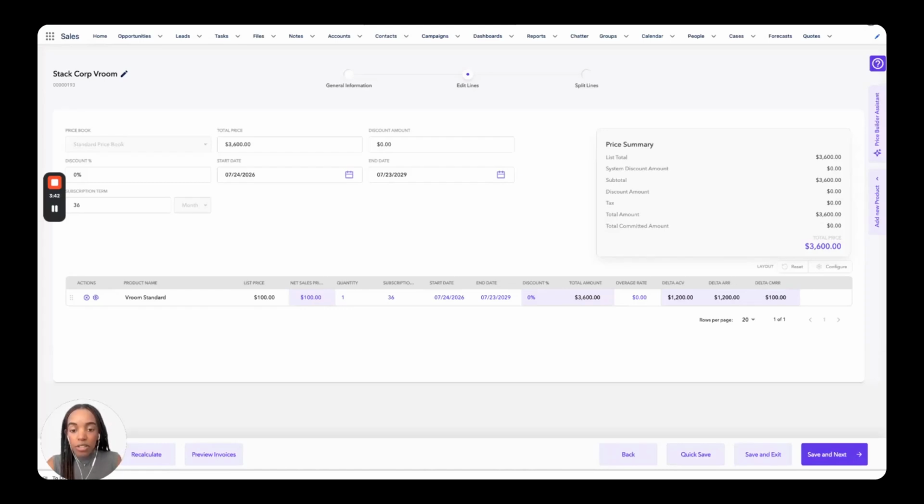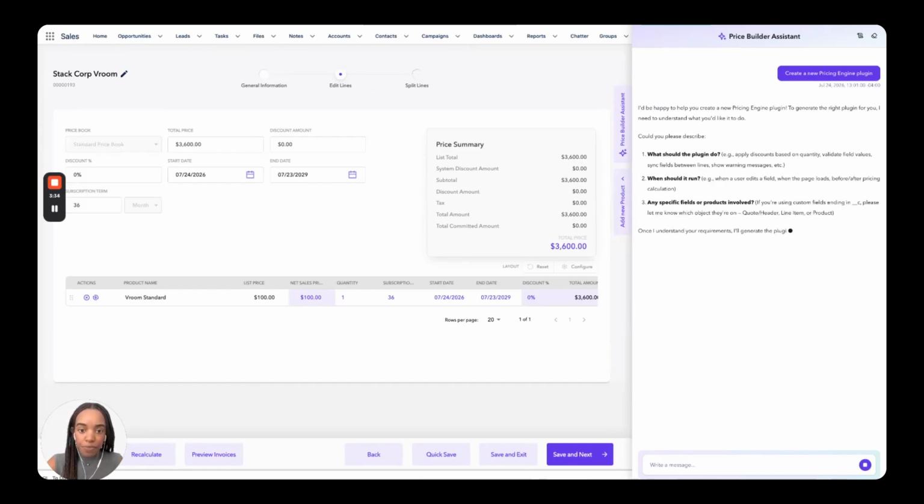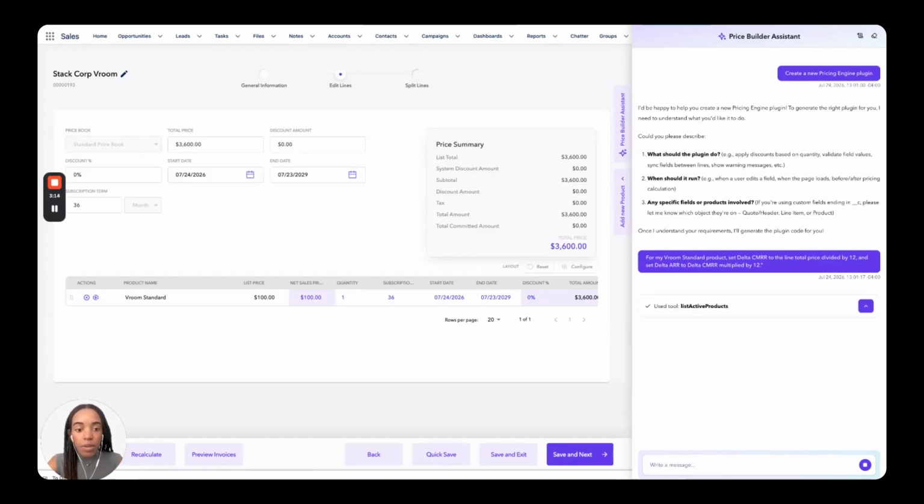So what revenue operations can do is go into Price Builder AI Assistant and create a new pricing plugin. For this, I am going to add in the business rule that I want to apply for this Room Standard product. And then AI is going to use that direction to actually create the pricing plugin for me. And this is important because I'm not having to go in and write any code myself. I am just giving AI very simple, plain language describing what I want, and it's going to run and test and apply it for me.